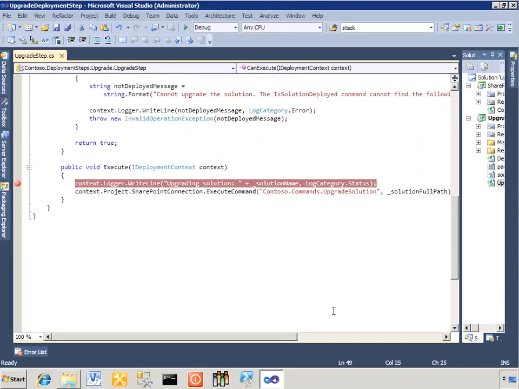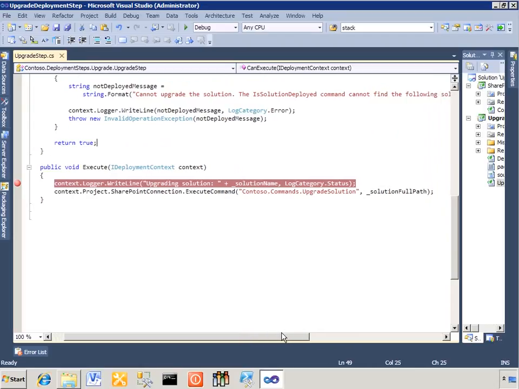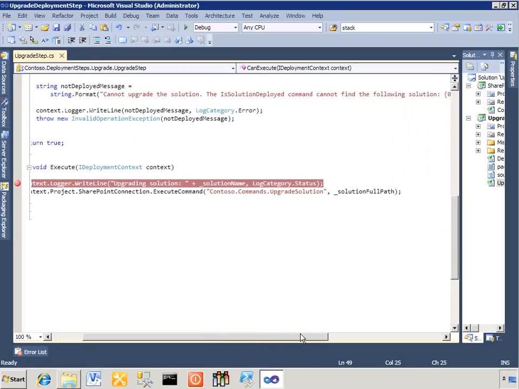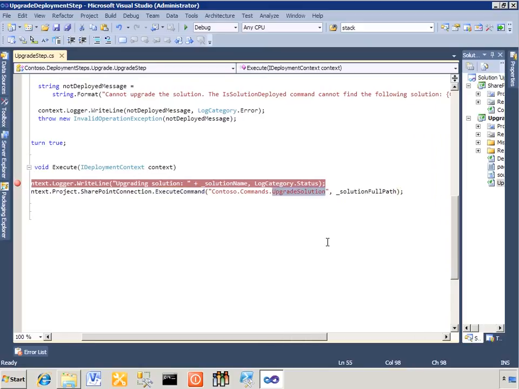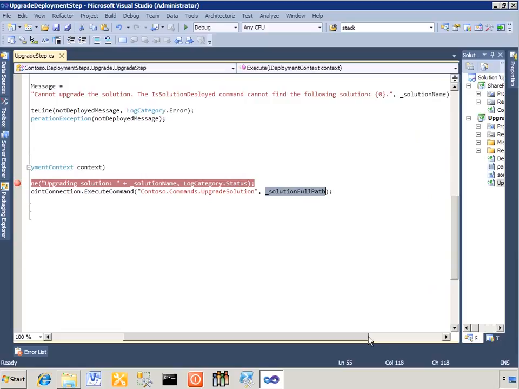Now execute does sort of the same thing. Because we want to actually call into the SharePoint object model to do the actual deployment, we need to use again this same pattern where we call over to this execute command, and we pass it this upgrade solution, and then we pass the actual solution, the path of the solution that we want to upgrade.